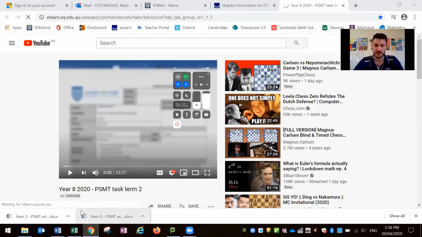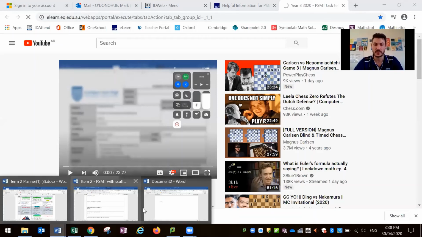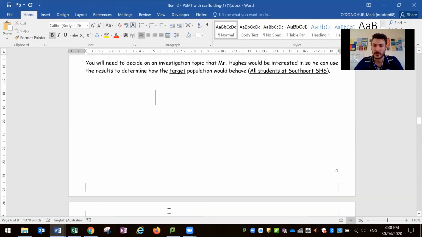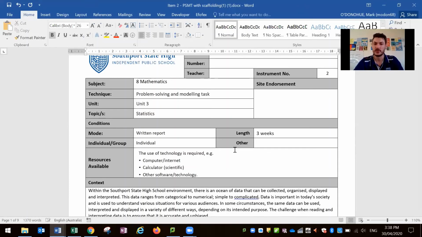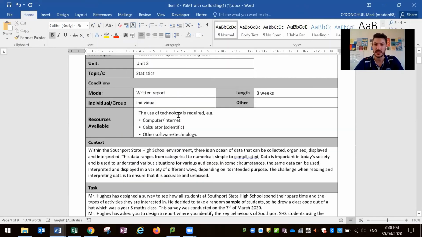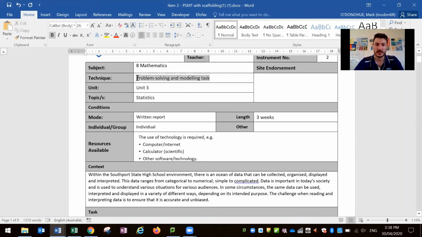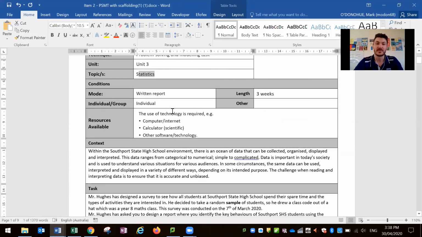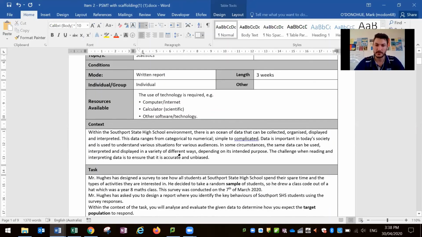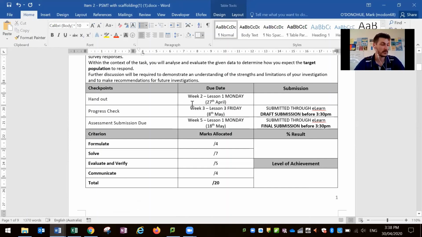Let's have a look. I'll show you, because I want to guide you to develop your own skills of reading or interpreting. On any PSMT for maths that you get, you're going to have the same structure. It'll have your topic and technique, the grade, what unit you're doing, the topics, and what mode of response, because sometimes you're not going to have a written report. Sometimes you might have an essay in English. It says 3 weeks, but more specific to your question, this is the information you want here.